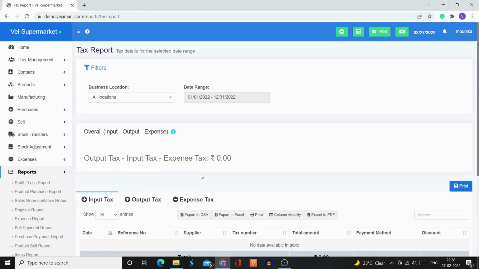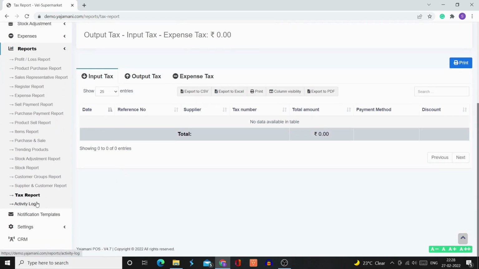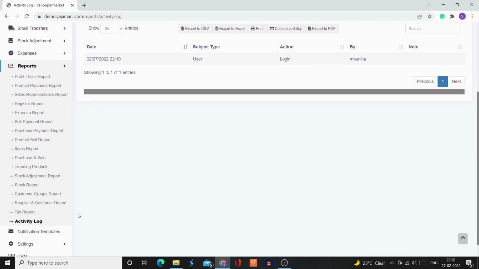Here you can see how much tax is applicable on the input tax, the same as the output tax, and the expenses also. Okay, and here the activity log. You can view all the activities done by the particular users.